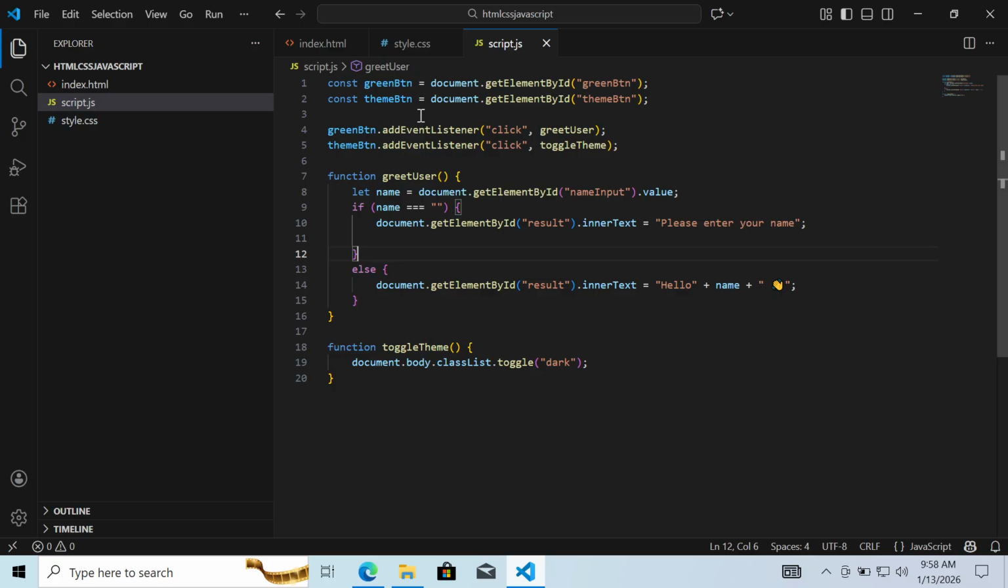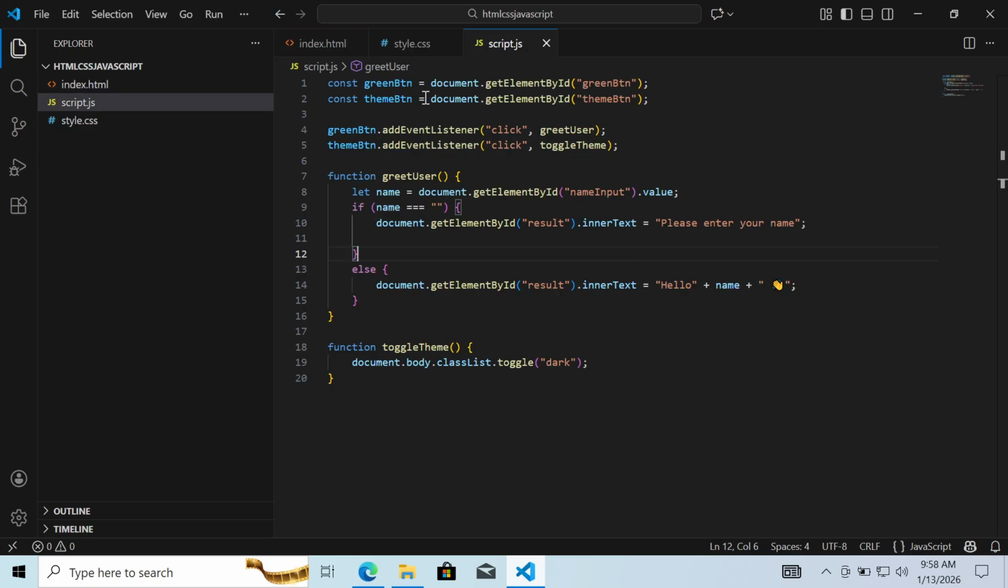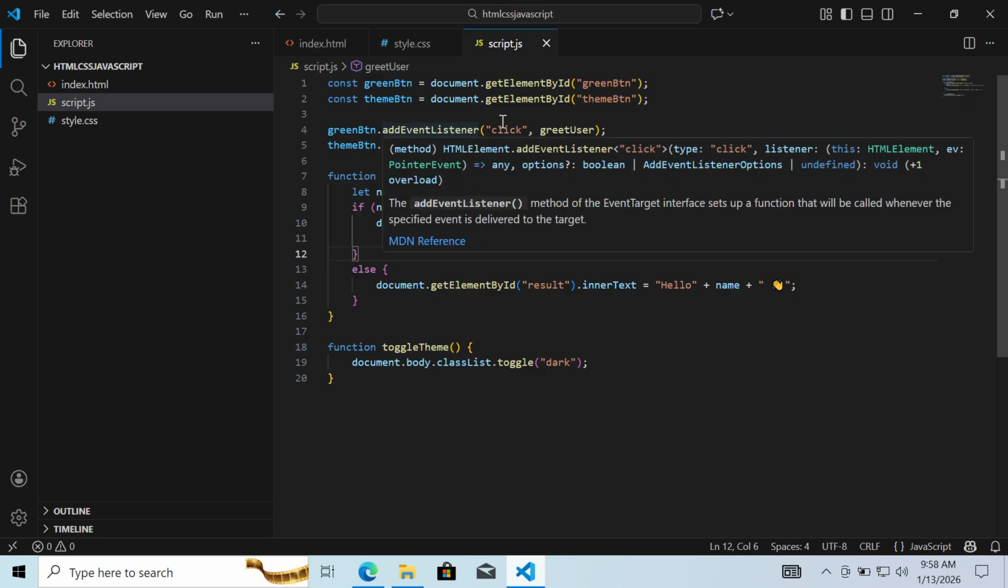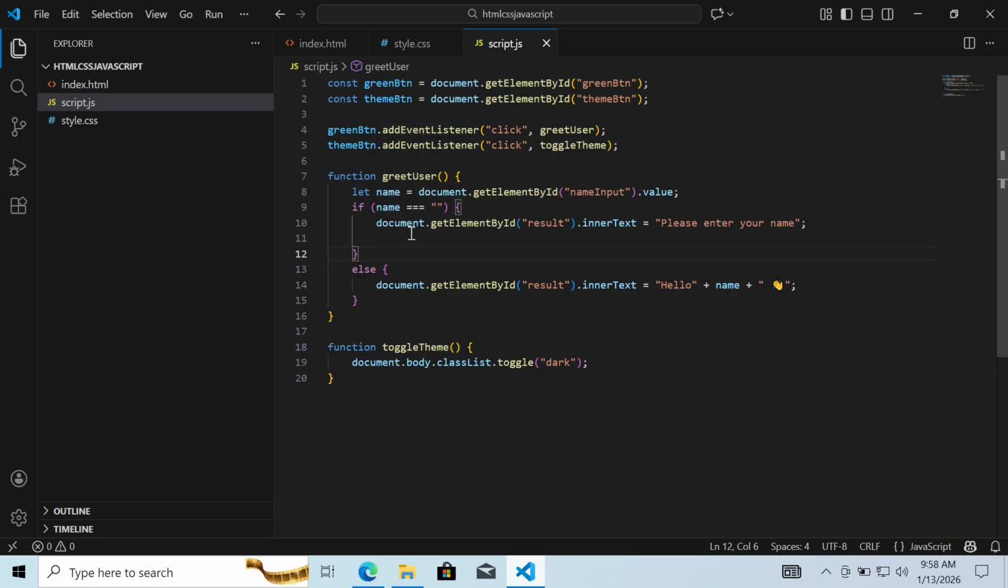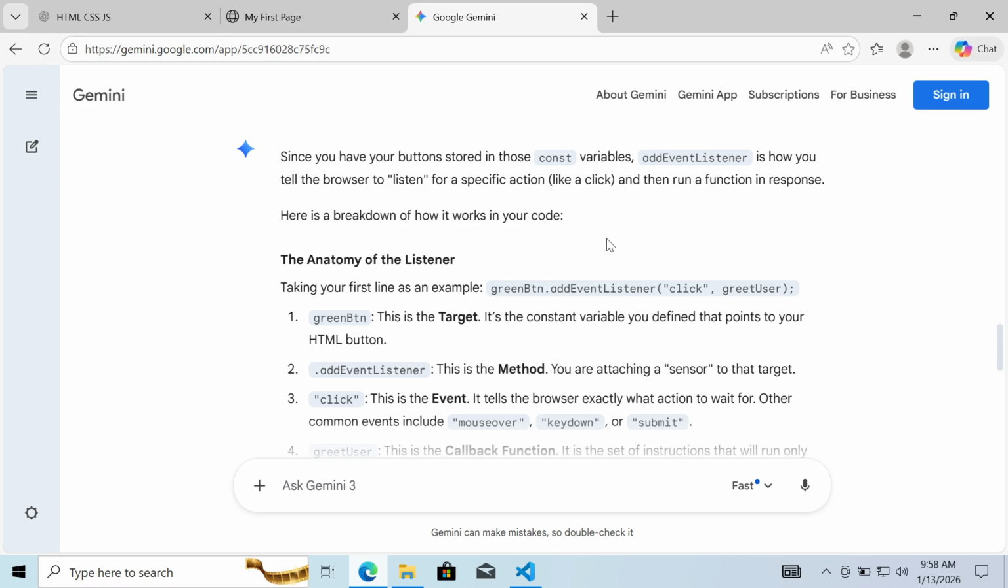Green button, that's a button, right? So that's the button. Its ID is green button. We're storing the actual button inside this constant, and then we're going to access the event listener. If someone clicks on this button, we're going to call this. If someone clicks on the other button, it's going to call toggle theme. So it's responding to an event. Run a function in response.